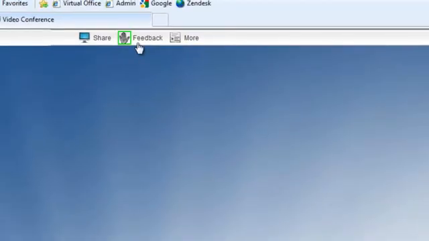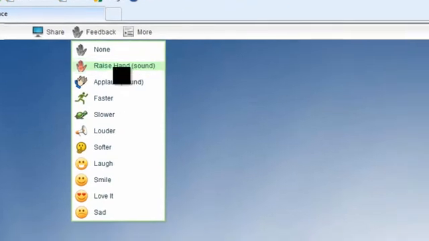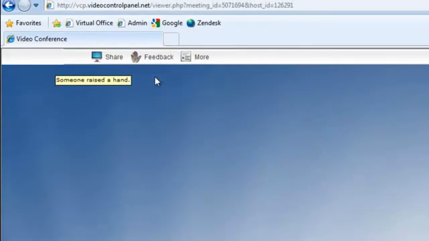The next one is a feedback button. Feedback, these are little emoticons, so when anyone enters a conference, their microphone and their webcam are off by default. So if they want to approve of something, that they really like what you did, or say they raise their hand because they have a question and you need to give them the microphone feature, they can just hit raise their hand. And as you can see, the little emoticon comes up next to that person's name over there. I'll change it back to none for now.